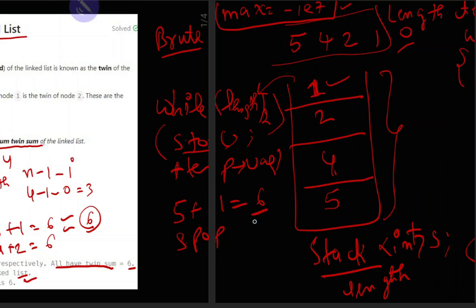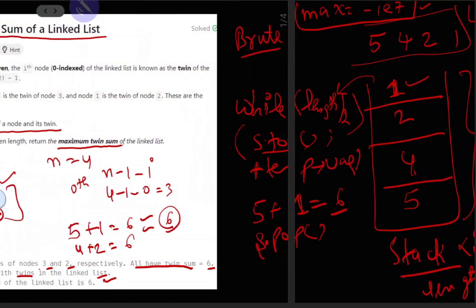So 5 plus 1 is 6. This one is done, and I will do pop. After this I will update my max. And 5 plus 1 is 6. Okay, similarly I will pop this and I will get my 2. My length is also decreasing.